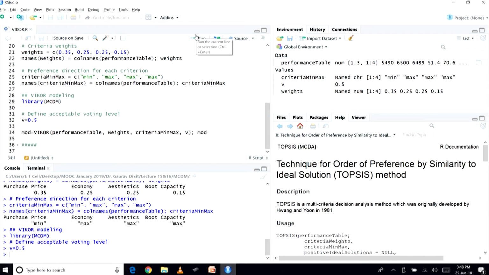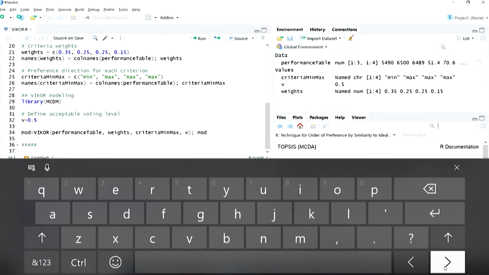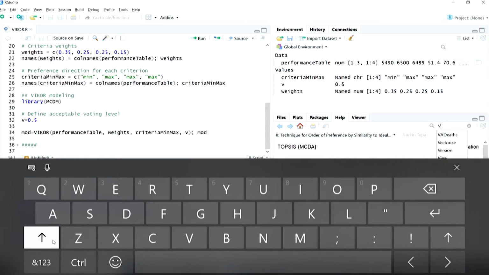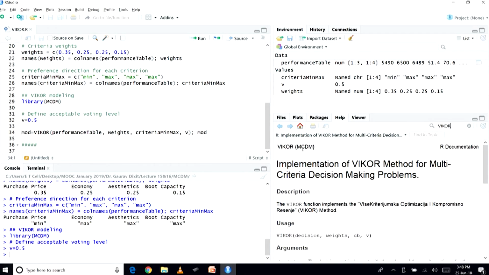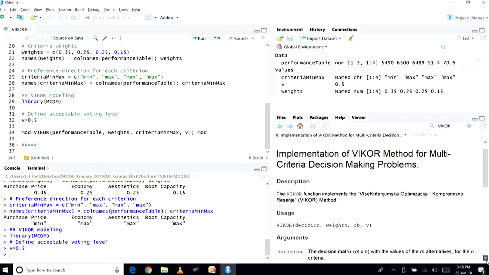Now we are going to build our VIKOR model. Here you can see the VIKOR function is available within this library. If you want to understand more detail about this particular function, you can go into the help section here, and we just type VIKOR, and we will get the details. You can see here in the help section, VIKOR is part of the MCDM package. This is the implementation of the VIKOR method for multi-criteria decision making problems.